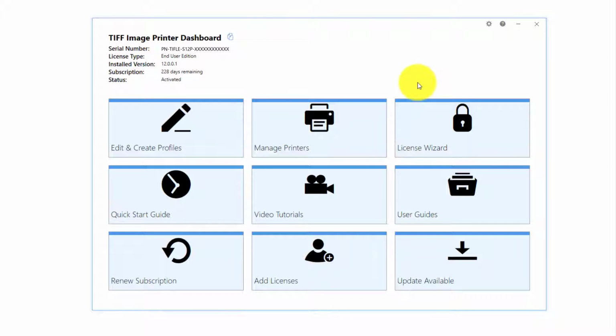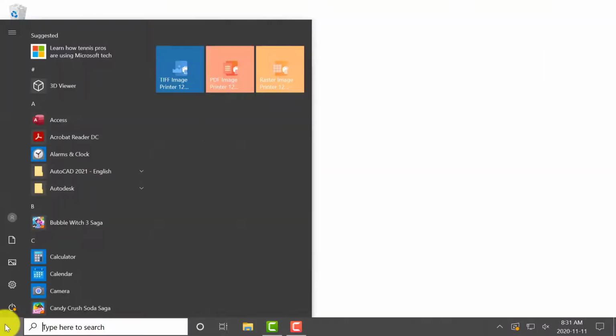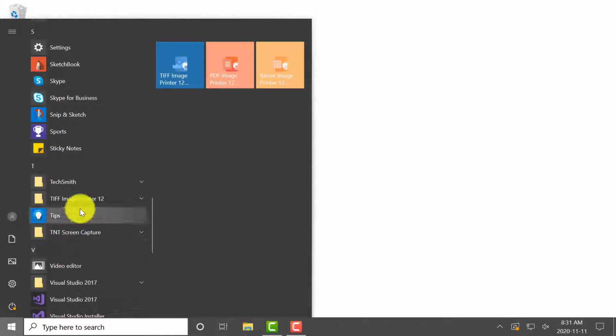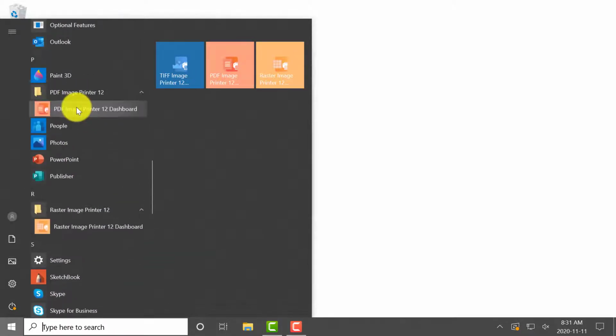In this video, I will be giving you an overview of the dashboard found in version 12 of your image printer. To launch the dashboard for your image printer, double-click on the image printer icon on your desktop. If you have removed the image printer icon from your desktop, you will find it by selecting Start and scrolling down to TIFF image printer, raster image printer, or PDF image printer.